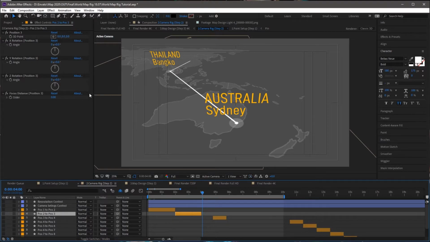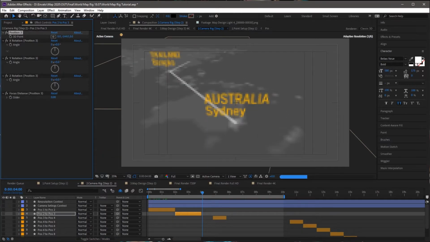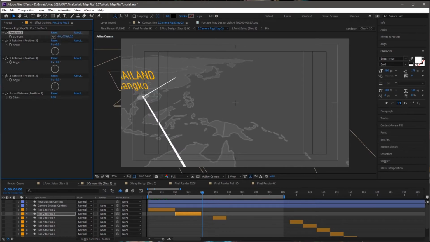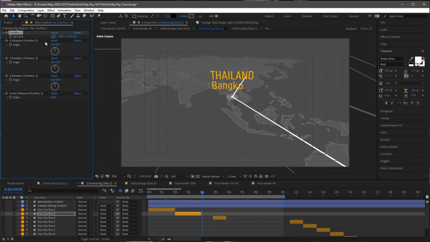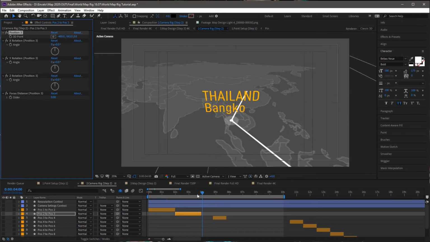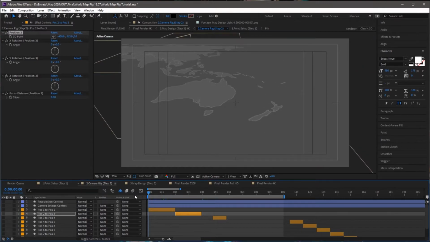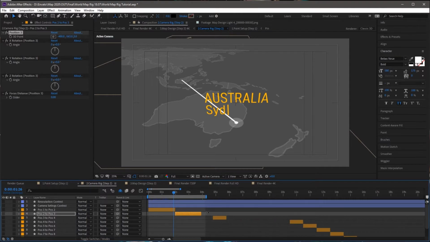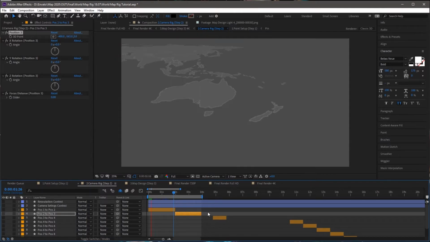Move current time indicator to the end of this layer, then go to Effect Control, and change position. I'm placing the second text in the middle of the frame. Let's make a preview to see what we got.